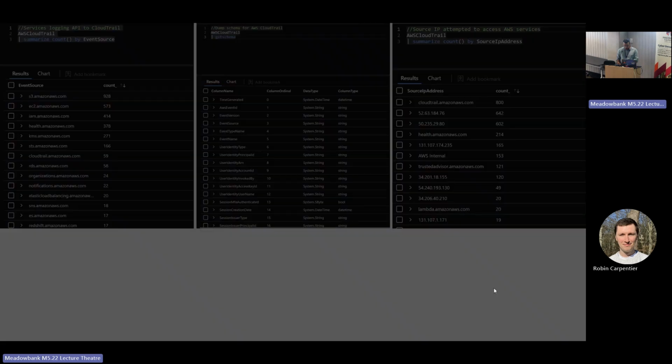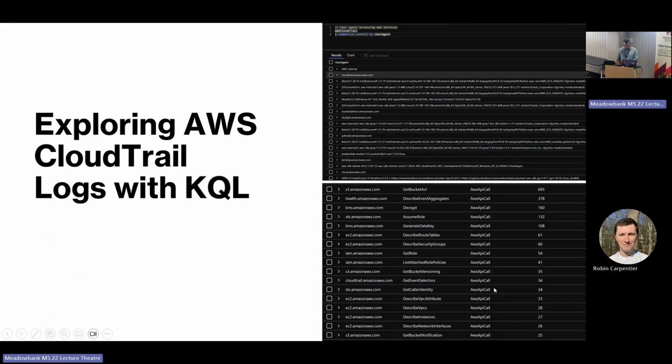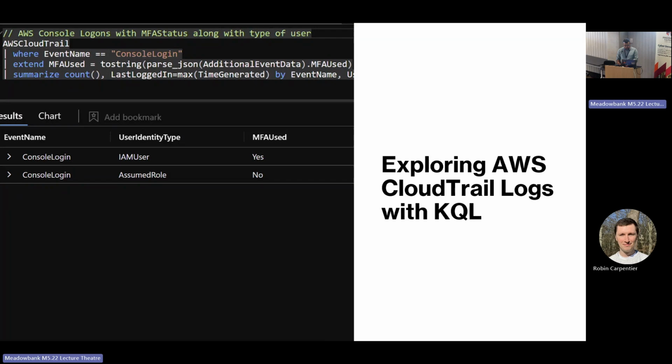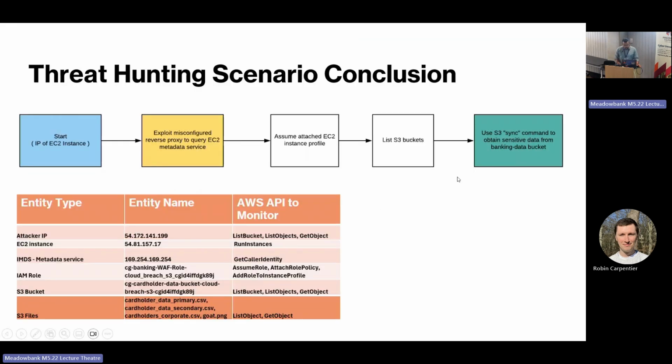So just to wrap up, these are essentially the screenshots. To conclude the threat hunting scenario, this is the flow chart, and you can see the entity types which you can monitor. In this case, the attacker IP, obviously an anomalous IP, is a good thing to monitor. Again, if you are using GuardDuty, a lot of it will be generated automatically as GuardDuty findings, because GuardDuty supports more than 150 finding types.